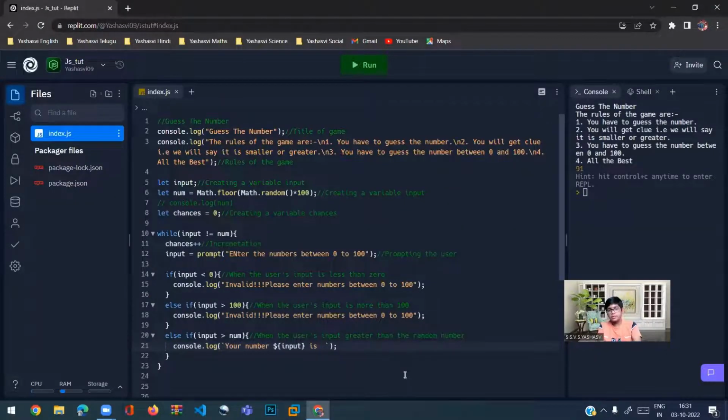Yeah, where are we? Your number, that is input. For example, if I have entered the number 98, then your number 98 is greater than, so we'll here console.log the num, that is JavaScript's number. Then the user can also understand. Greater than the number. If I have entered that number, then what is the need to do the while loop, right? Okay, leave that.